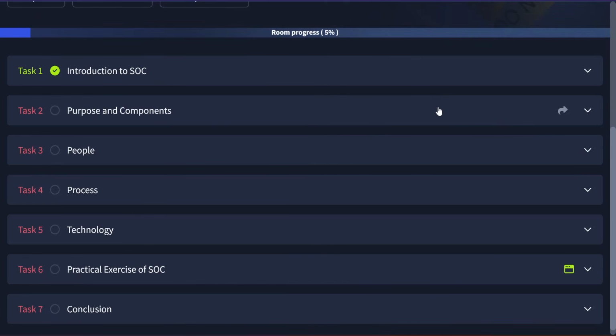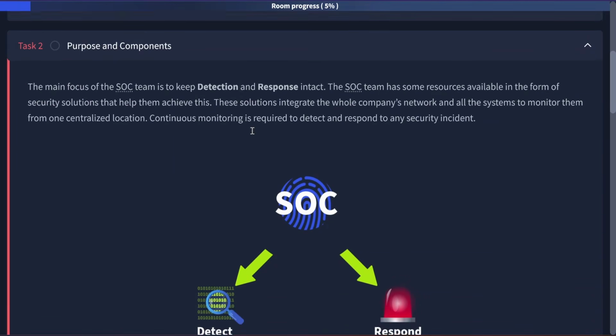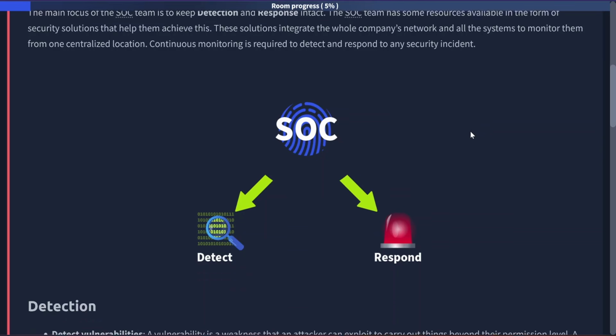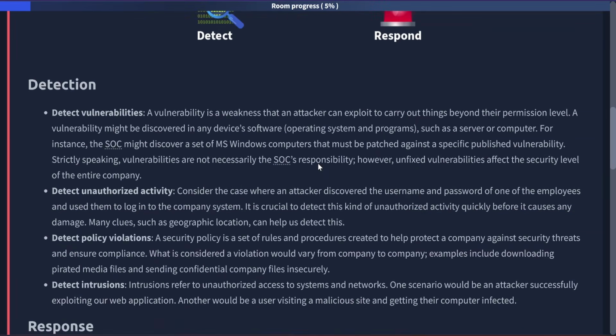Now it's on to task number 2, purpose and components. Okay. So what's a SOC for? Again, it's for that 24-hour monitoring for an organization. And it's monitoring to detect and respond to anything that happens, right? So if a company starts getting hacked, the idea is because you have a SOC, they should detect that and then respond to it really quickly. So that's the hope, is you have detection and response.